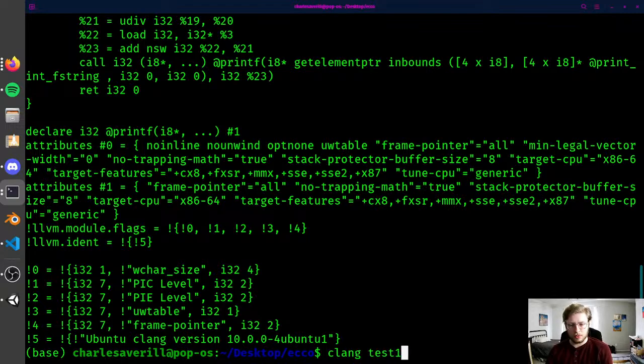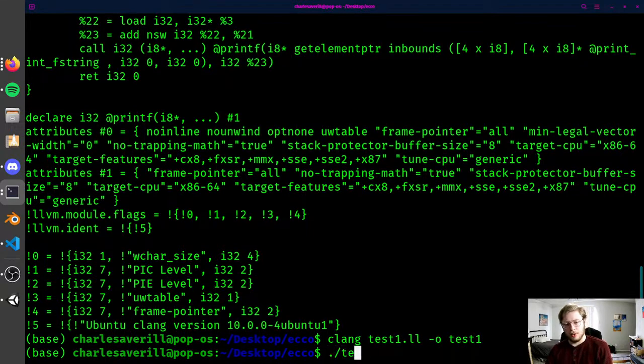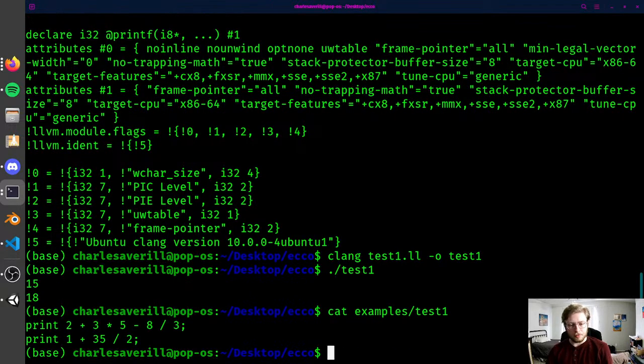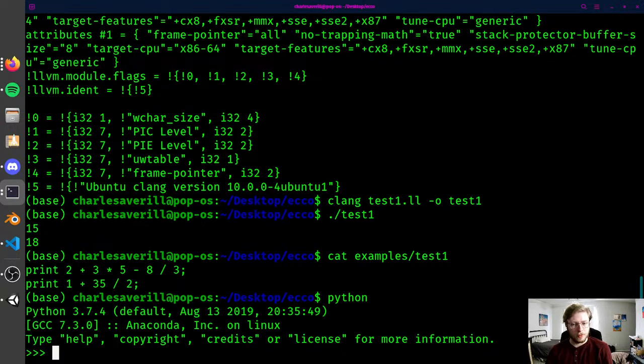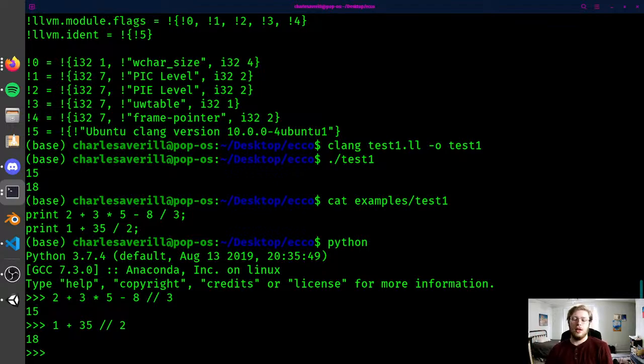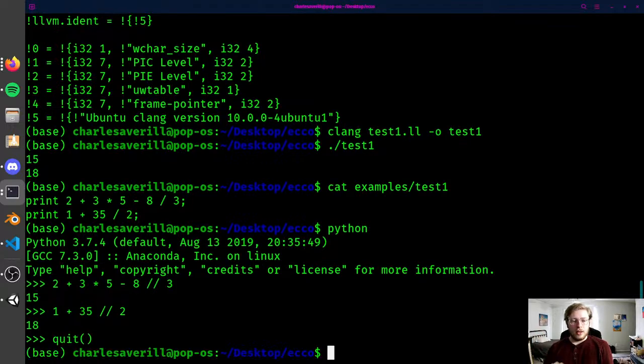Let's see how it works. Clang test1.ll -o test1. Let's call the test1 binary. Boom. And just for confirmation, let's see if Python agrees with us. So 2 plus 3 times 5 minus 8, integer division 3. We said it was 15. Python says 15. And then we've got 1 plus 35, integer division 2. We said 18. Python says 18. And so that is that.